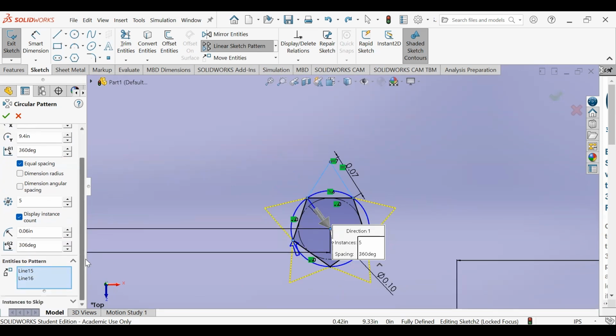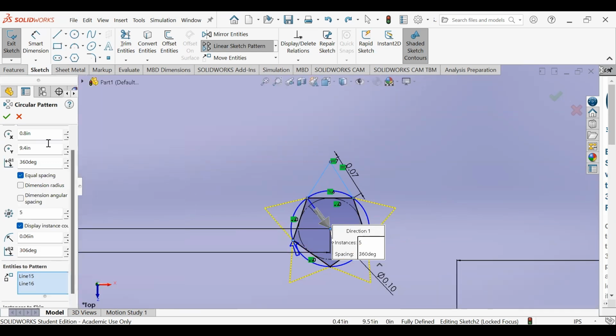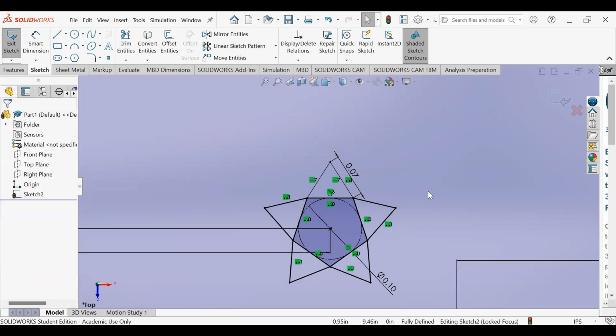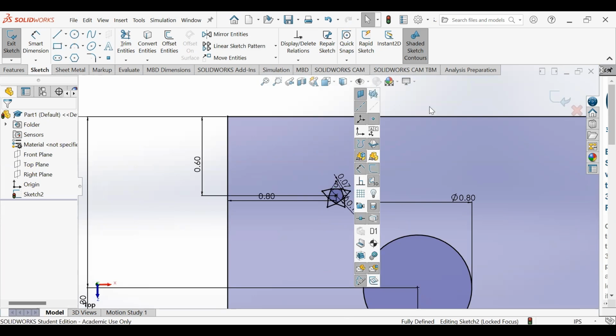Cool. So now, oh, there's also instances to skip, but I don't use that. I'm not going to use it for this example because it might be a little too confusing. So I'm going to apply the circular sketch pattern. And now what I'm going to do is I want to create a skyline. But first, I'm going to get rid of these sketch relations.